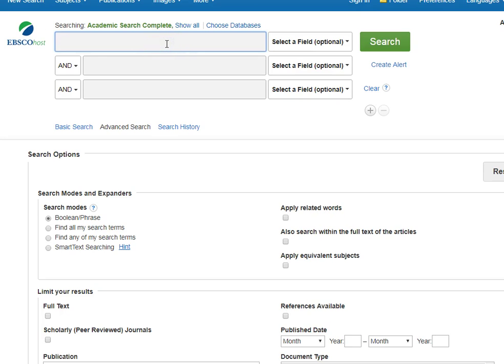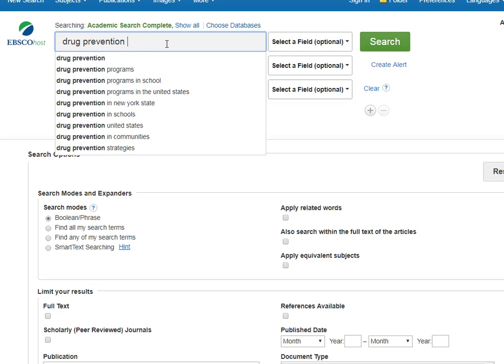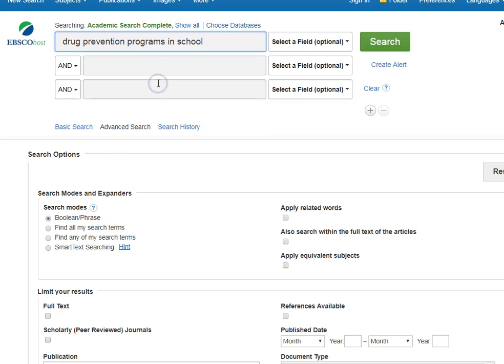Now I'm going to put in some of your terms. You're looking for drug prevention programs. And we do have drug prevention programs in schools. It already comes up as a search. And I'm just going to go there without making it any smaller.